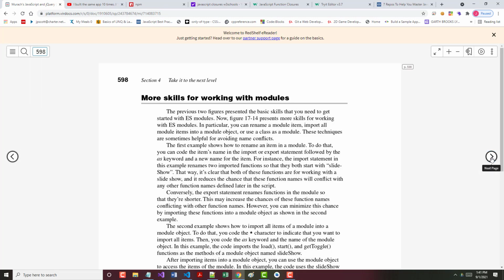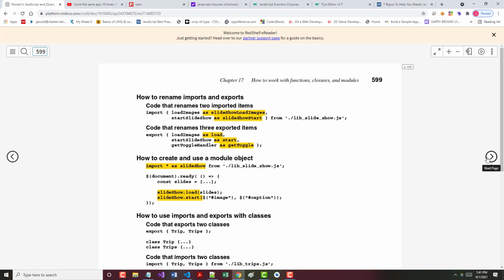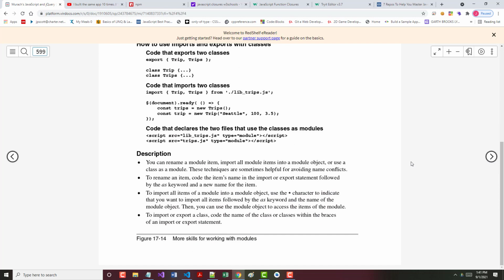And they give you a couple more things working with this. So I'm on the bottom here of page 599. They talk about renaming, and it's not that important a thing. Now it says to import all the items of a module in, you can use the star keyword. Jeff, you just said we can't do that. No, that's taking everything that's in one file and importing it to another file.